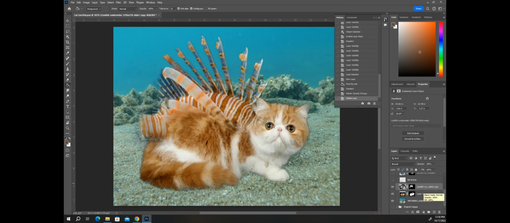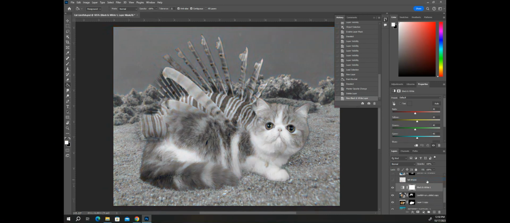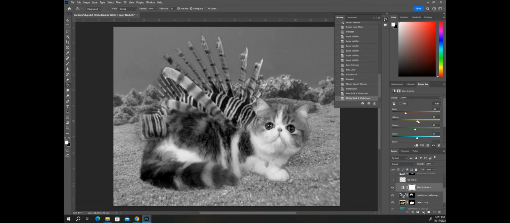So, what I'm going to do is come down to the bottom of my layers panel. I'm going to hit this little circle that's gray and white, and I could choose black and white from the list. And remember, when you first click black and white, oh yeah, I missed an important step. I'll fix that in a second. But when you first click black and white, there are colored sliders that pop up here on the properties. And you can adjust the overall lighting, even though it's black and white, by adjusting those sliders.